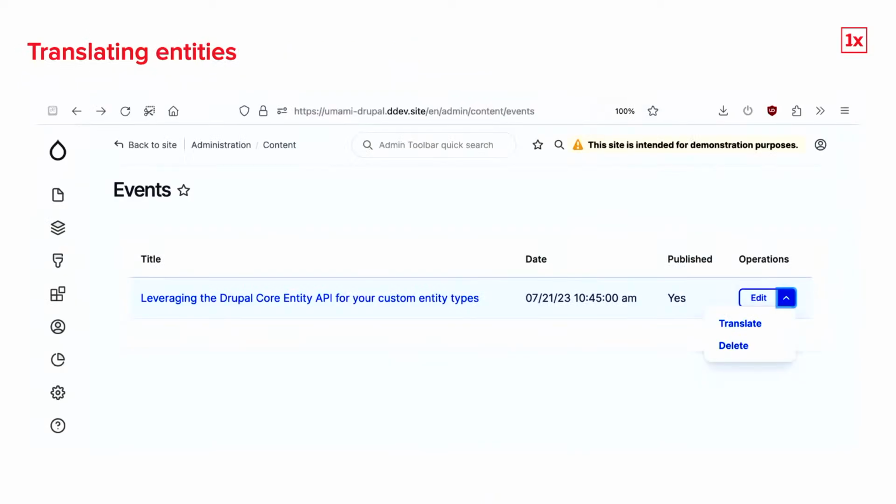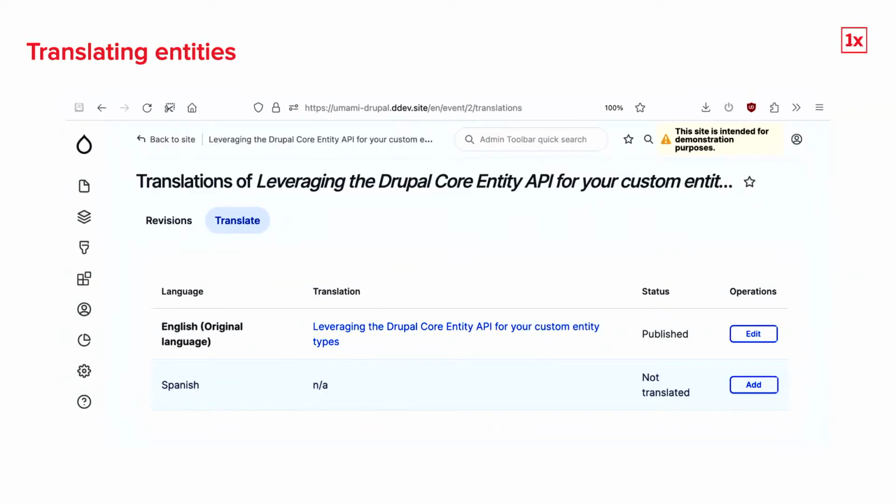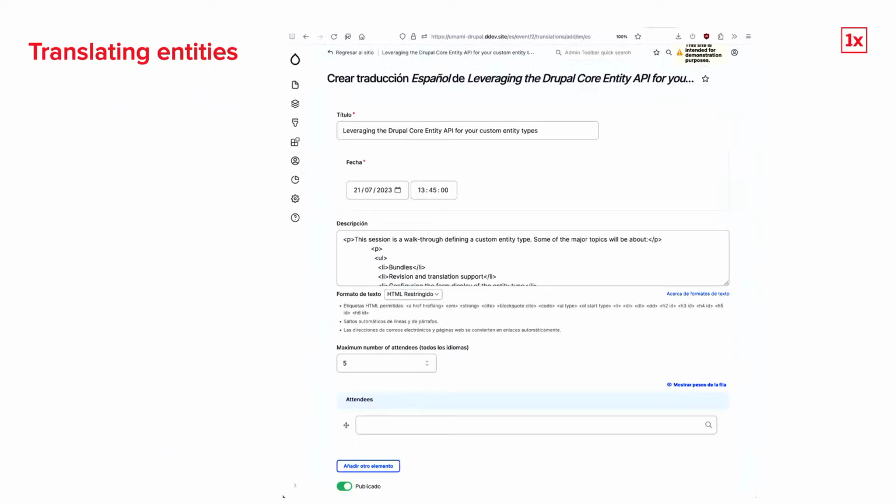In order to translate the entities, now we have another operation that is appearing on the overview of the events, and from here we can translate as well. Then, in order to translate the entity, we can go to the Translate tab. We can add a translation from here, and we are on the overview of the Spanish page, where we now can enter the translatable content.